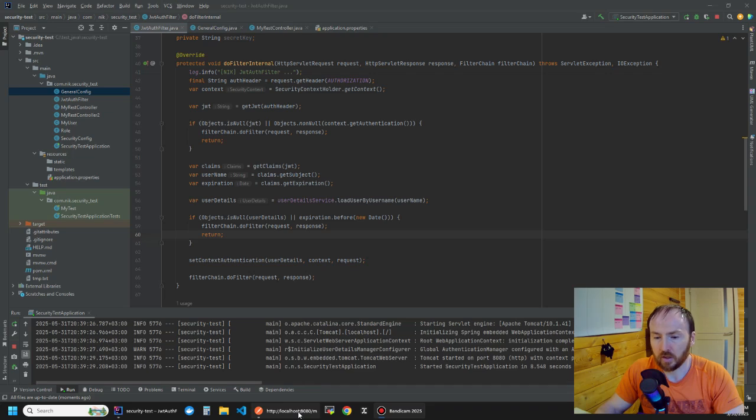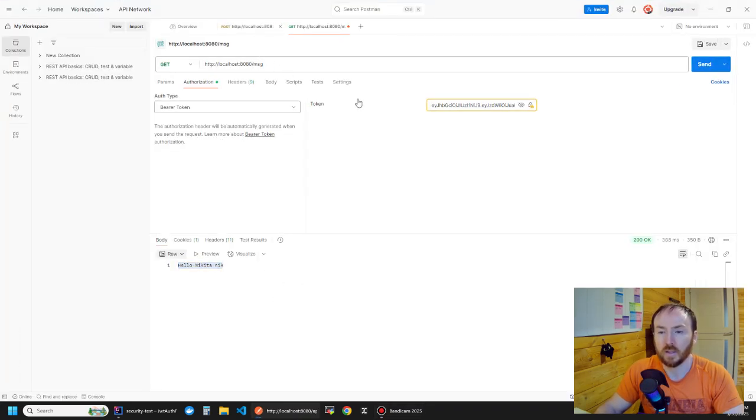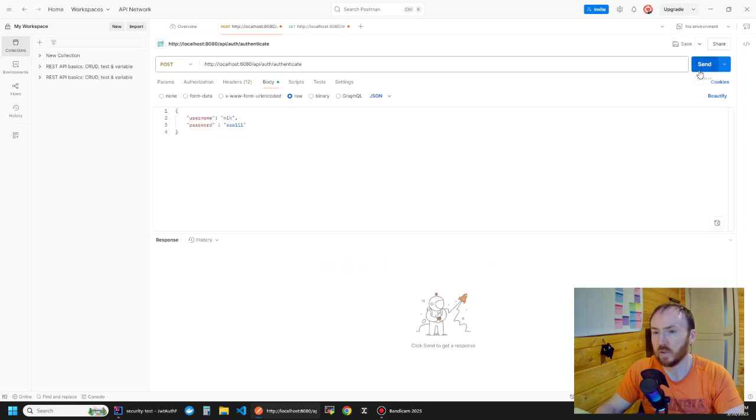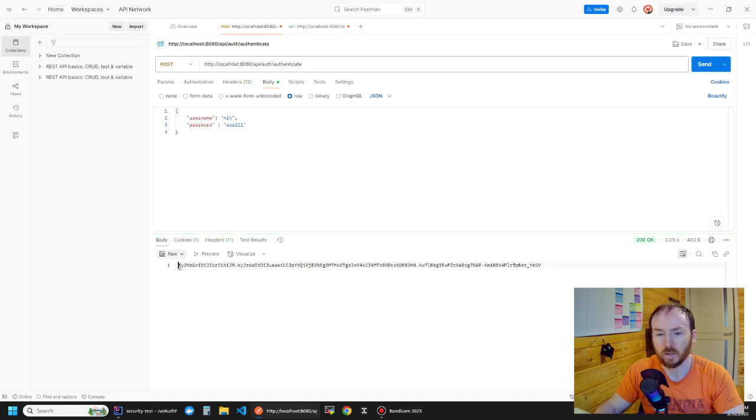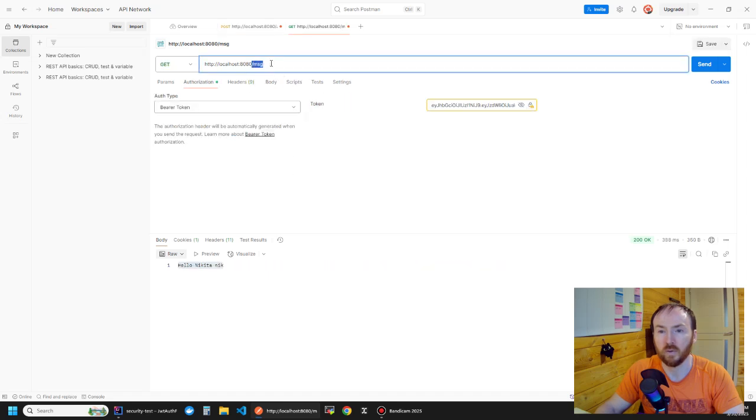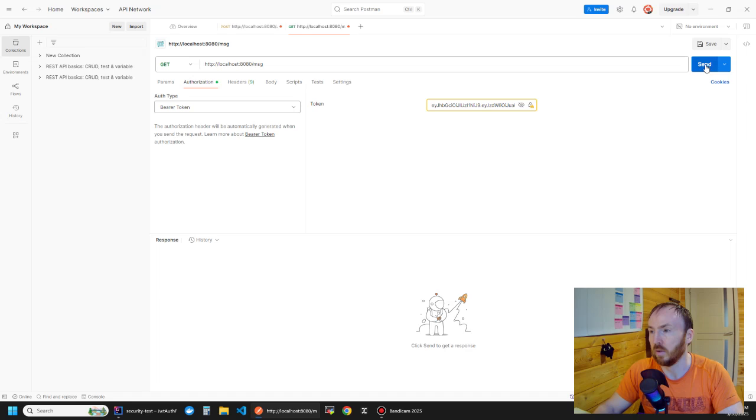Okay, so we've got our application running. Let's clear the response and send it again. Let's see that everything is working fine. Yeah, so we got our token based on this information, username and password. Now we have our remember message endpoint. Let's remove everything from here and put our token. As you can see, we have this auth type, bearer token. Let's also clear the response and send. Okay, as you can see, we've got our string here.